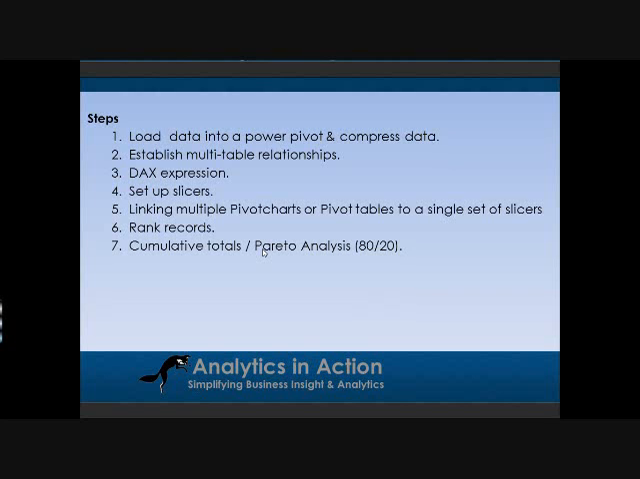We'll then rank one of the pivot tables, ranking the records from the employee with the largest spend on their mobile down to the employee with the smallest spend. Then we'll also calculate some cumulative totals, and we'll use that in a Pareto type analysis.